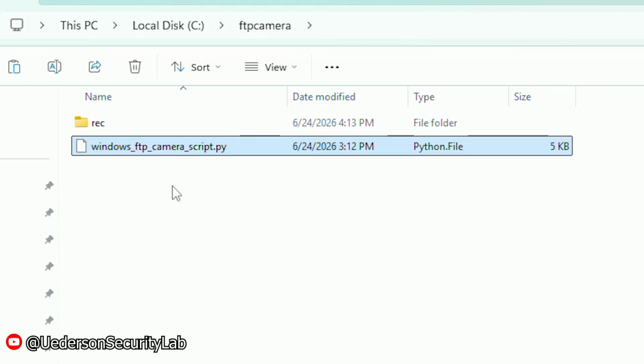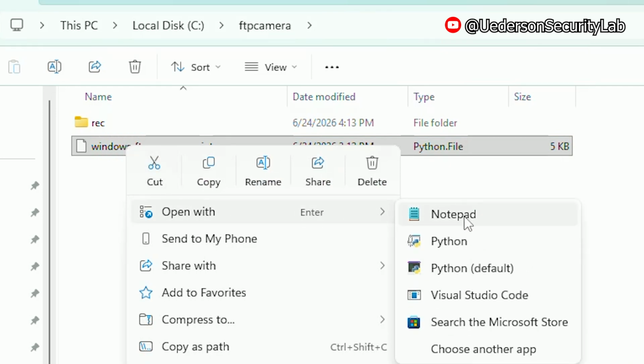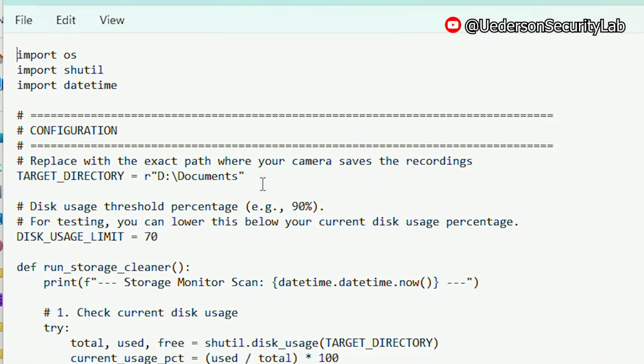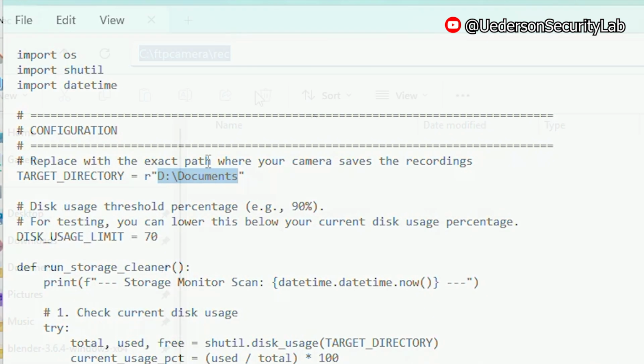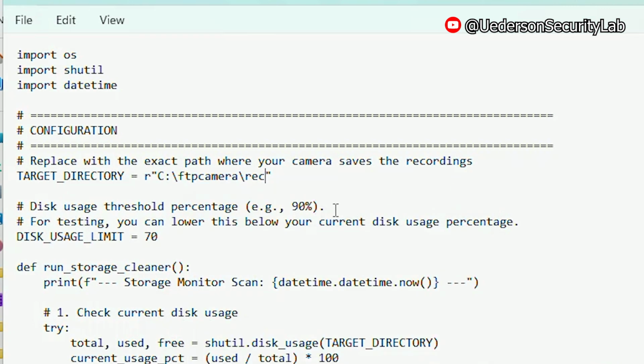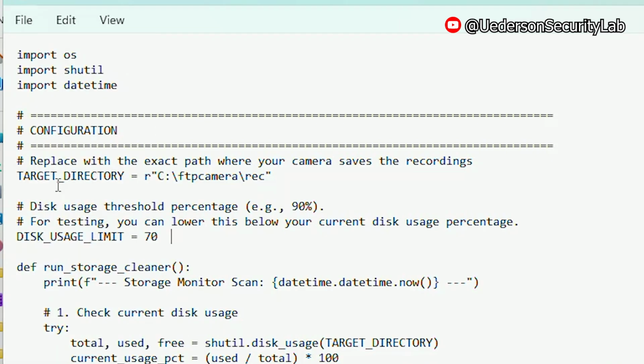After copying it, open the file using a code editor or a simple text editor like Notepad. You must update the file path to point to the exact folder where your video files are being saved. You can also customize the percentage of disk space that triggers the script to start clearing out the oldest videos. We have it set to 70% by default. This means that as soon as your hard drive reaches 70% capacity, the script automatically triggers and deletes the oldest video files. However, you can change this percentage to whatever number fits your workflow.